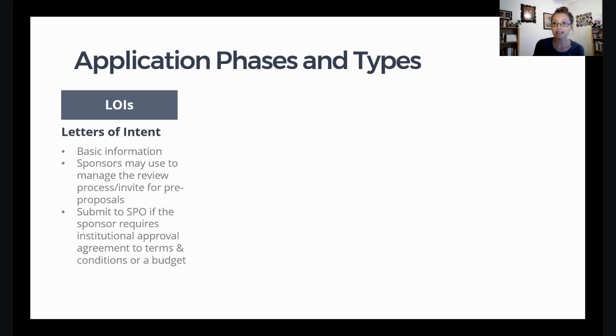First is that letter of intent, and that's going to be some basic information, and the sponsor might use this to manage their review process. They might be setting up their review committees and determining who's going to be their reviewers based on that information. Also, it's important to know that unless a budget is required, it doesn't actually need to come through our office. So you're only going to submit a letter of intent to Sponsored Programs if it requires a budget or agreement to some terms and conditions at that phase. Otherwise, you would just submit that directly to the sponsor. But if you're required to provide a number, like a budget number or anything else, you want to bring that to our office through Cayuse SP.